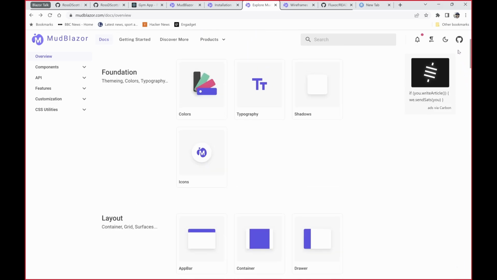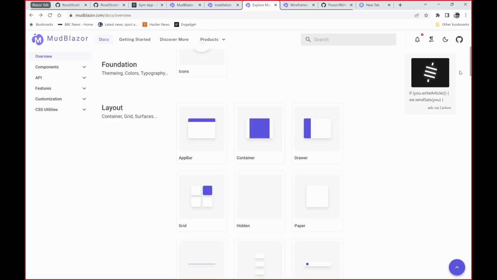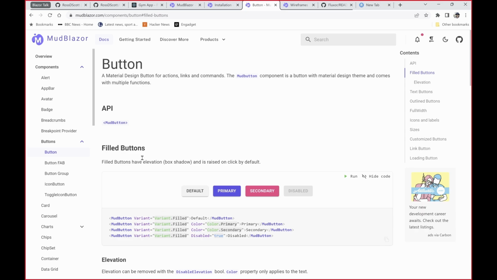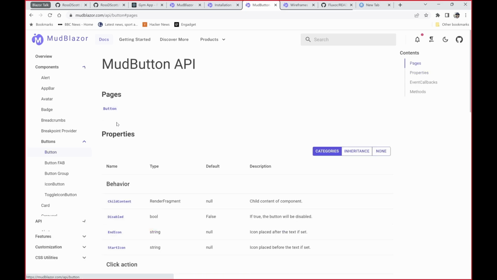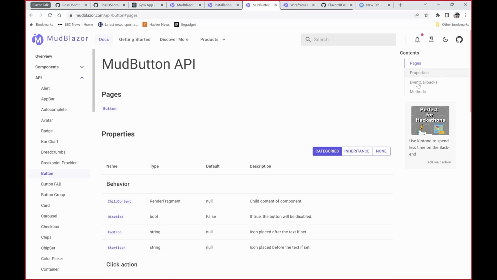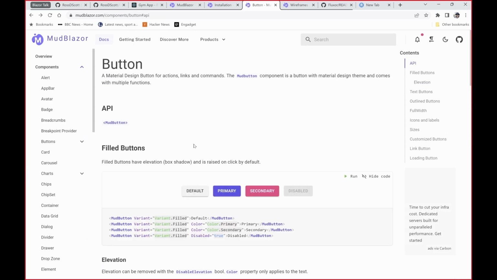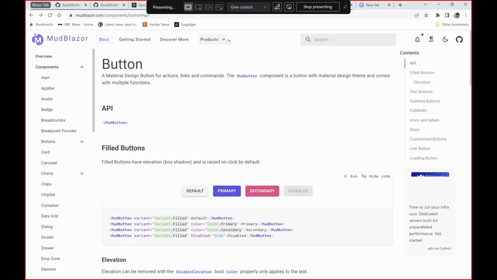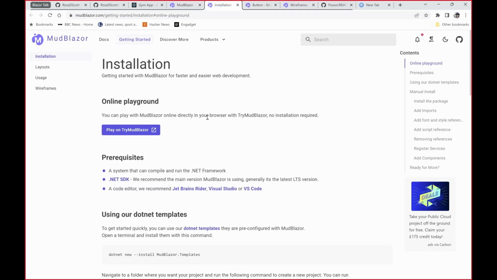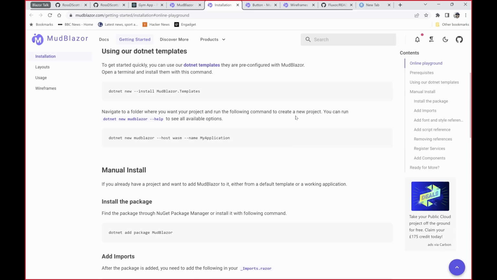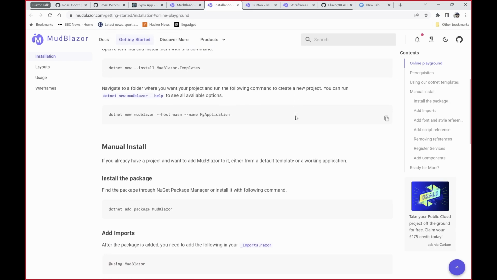Okay, so going back to just a button. If we look at the documentation here, it gives you the different examples, and it also shows you the API. If I click on the API and then click on callbacks, I can see that we get an on-click event. So you've got all of the information here. It's really, really useful. To get going, you can install a template, and it gives you the instructions here of dotnet new install template, or you can do a manual installation and add the NuGet packages yourself.